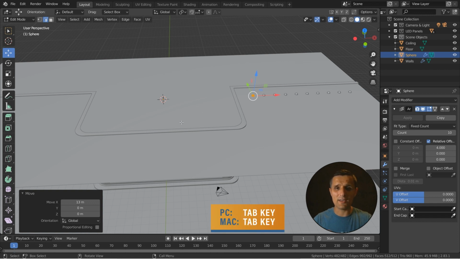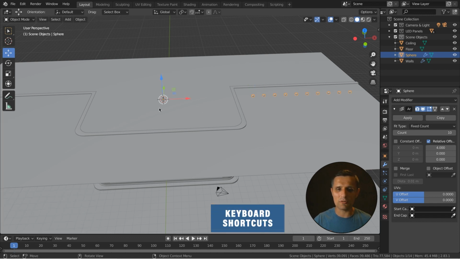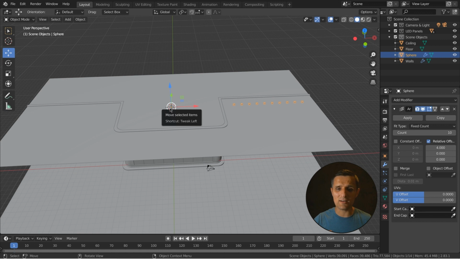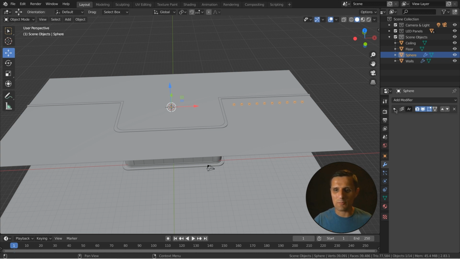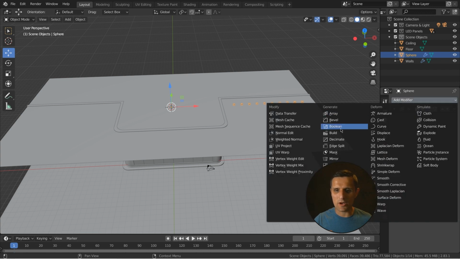So I'm going to press Tab again to get out of the edit mode into object mode. So now we have the origin right here, and we have lights on this side, but I want to have those lights on this side as well. And to do that, it's a simple fix. We're going to make sure it's selected, go to modifiers, and we're going to add a mirror modifier.